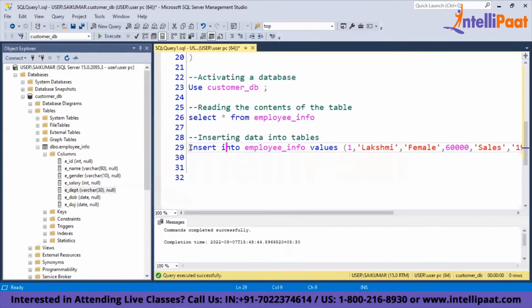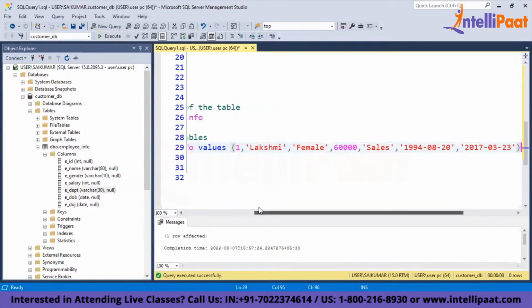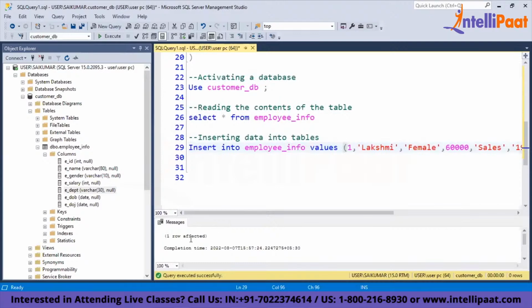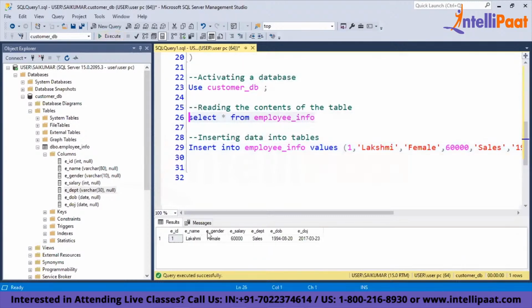Once you are done specifying the values for each and every column, just select that line of code and click on execute. So I selected that line of code and my one row got affected, which means this one row of data got inserted into my table. To see that, I'll just rerun this select star from employee info, and you should be able to see one row getting populated in the employee info table.